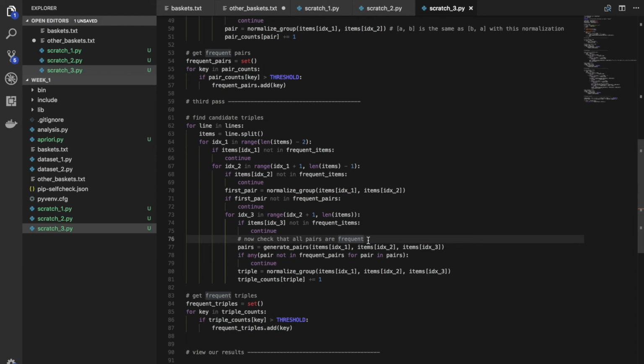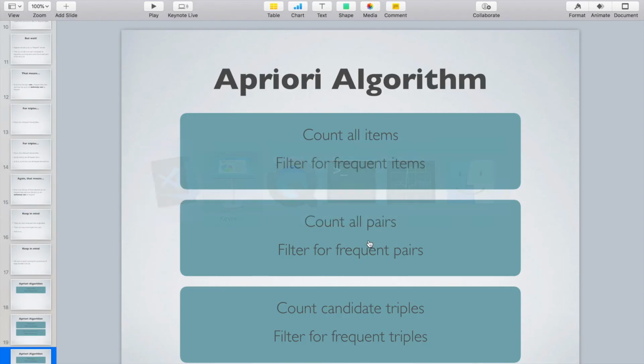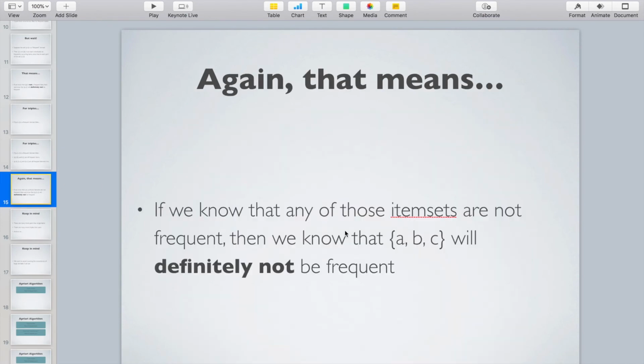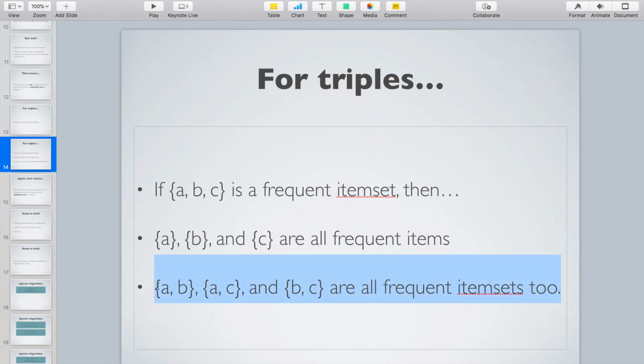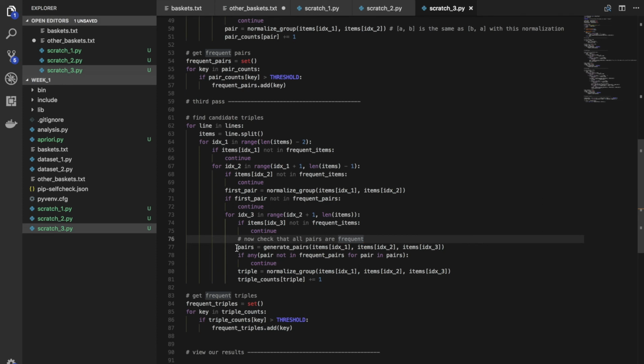But first, don't forget, remember, if ABC is a frequent item set, then all of these pairs inside of ABC, AB, AC, and BC, those are all going to be frequent item sets as well. So we need to make sure that all of those pairs are frequent. So I've written a helper function that generates all possible pairs for us, given a list of items. So we're going to get all of those possible pairs. And if any of those pairs is not a frequent pair, we're going to move on.